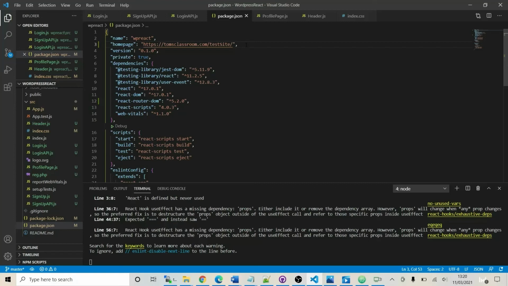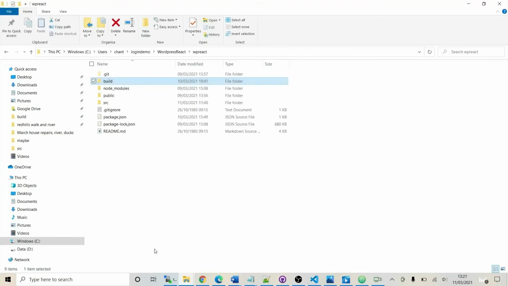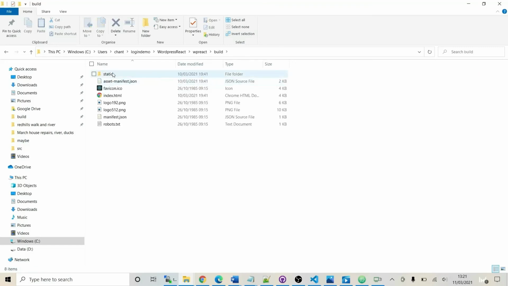The next thing we need to think about is running. So if I just do Control-C to stop the localhost, we need to just create a build version. So to do that, we want npm run build. What that's going to do, and it will take a bit of time, is if we then go to wherever on your machine you're keeping this React folder, you'll see there is this folder called build, and inside build we've got all of this stuff.